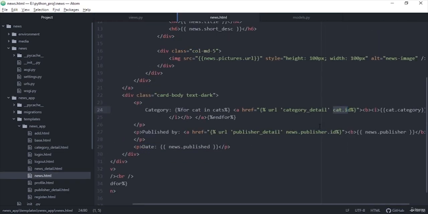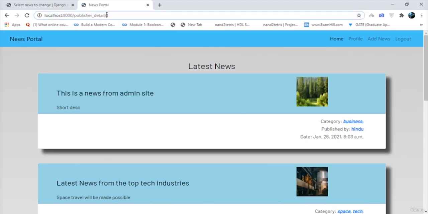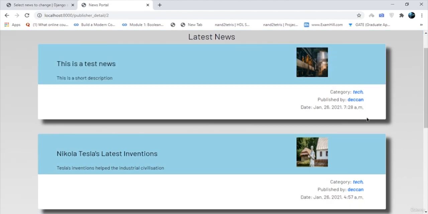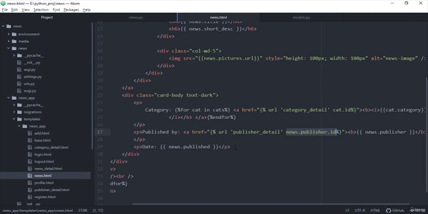So for now, news is kind of over. Likewise, for publisher, I'm giving the URL as publisher detail instead of category detail, and also the publisher's ID. So if I click on this, we'll go to the publisher ID, Hindu. Hindu has the ID of 1, right? So now when I click it, it will go to 1. But if I press 2 here, it just gives the Deccan. So these are just implemented by generic views. Yeah, it's for the next video. So for now, it's kind of over.